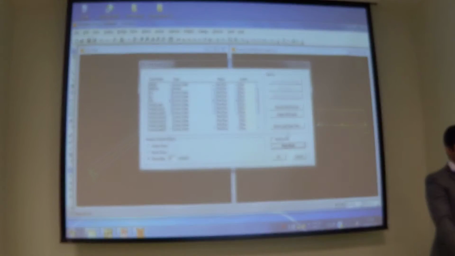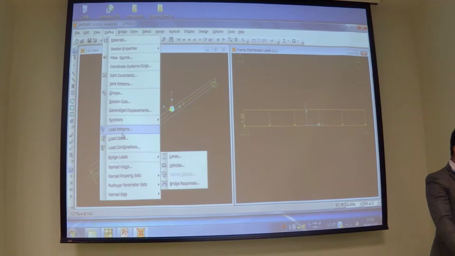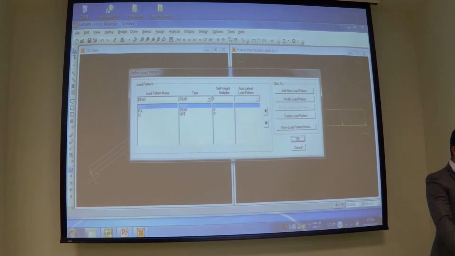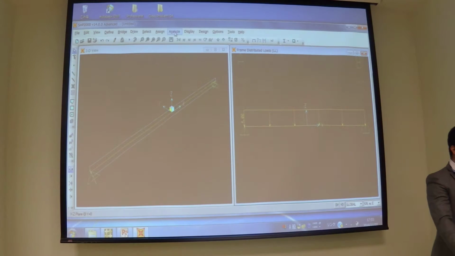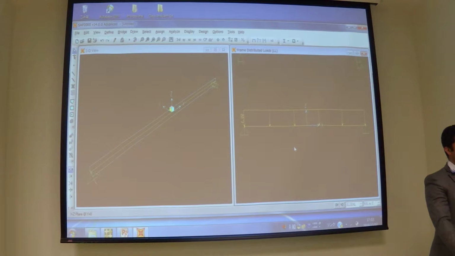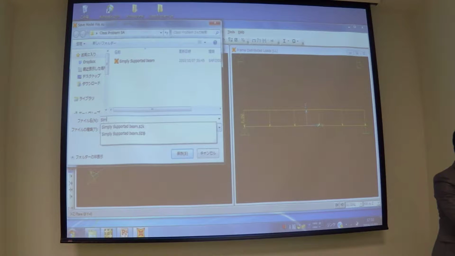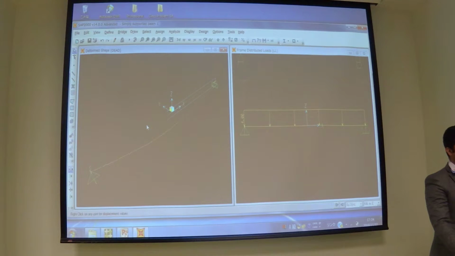Run analysis, and then I think there are too many wind loads. Let me delete. Click here, analyze and run analysis. So once you click here, run now, it will do the analysis. Okay, it's done.